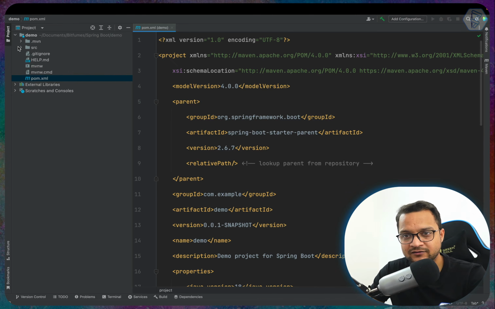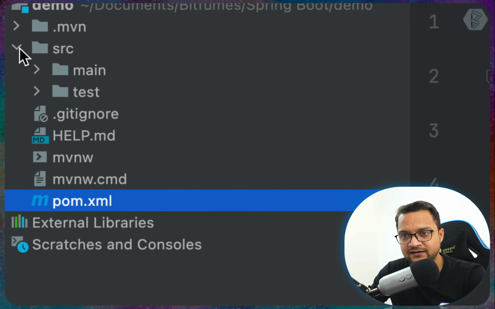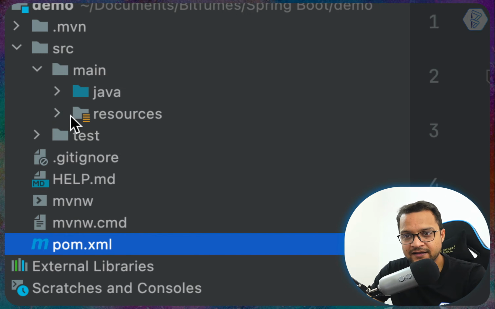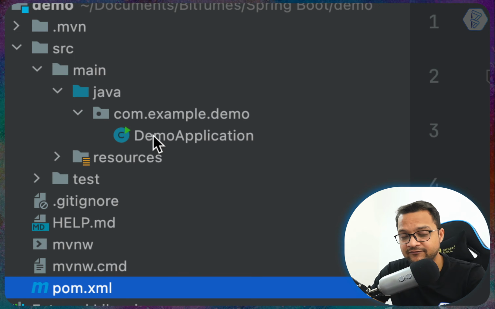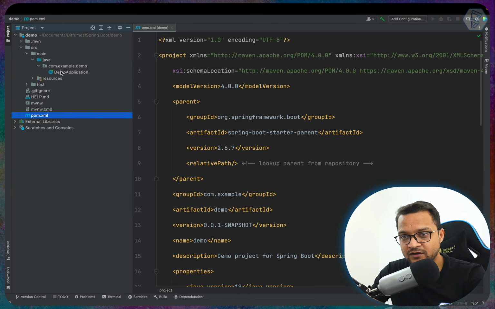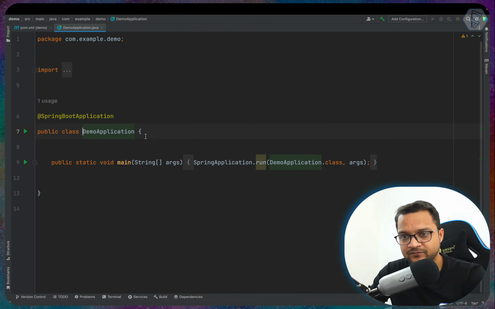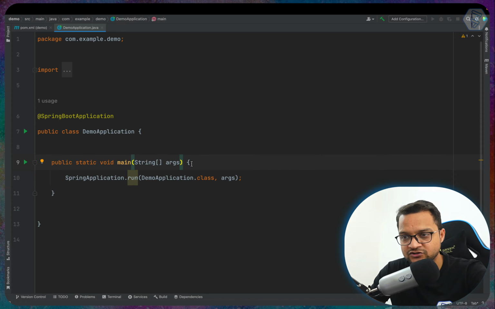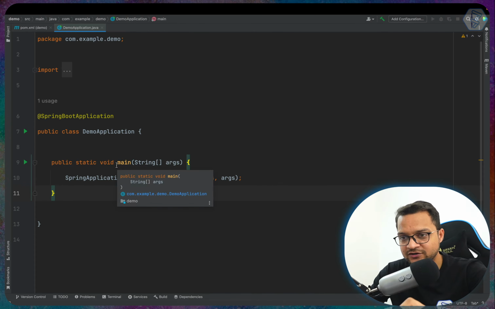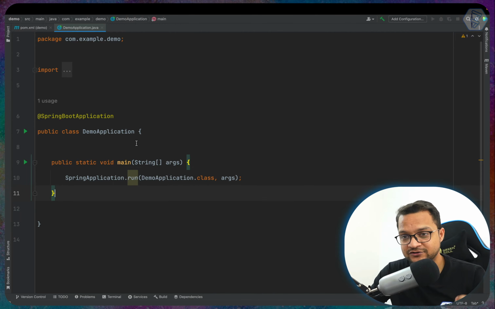Let's open the source directory. Click here, click on main, click on Java, and then we find this demo application. So click on this demo application, and now close the sidebar, you can see we have this class, and then we have the main function here. In this main function, as we know if you are aware of Java, the main function automatically runs when you run this class.